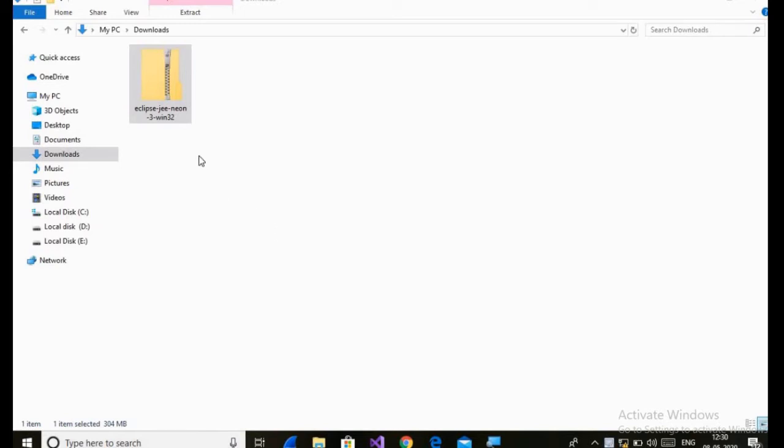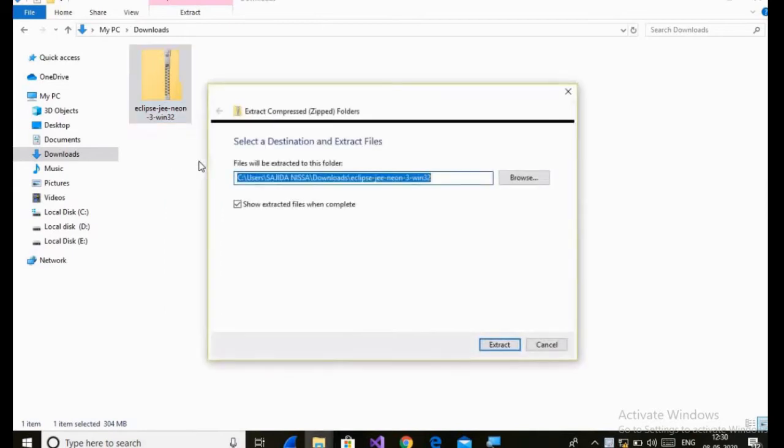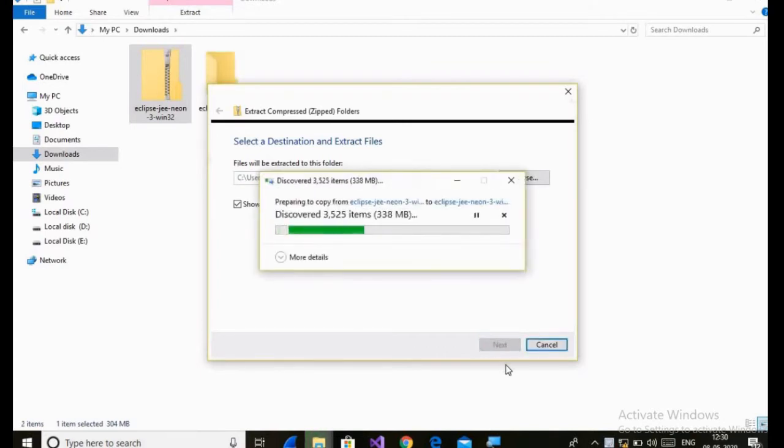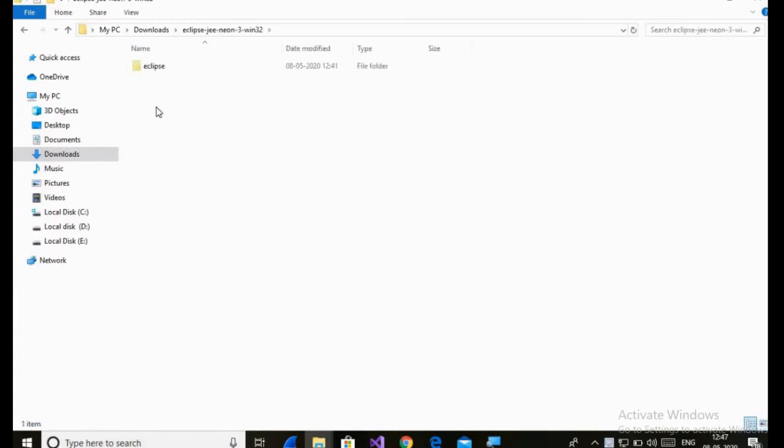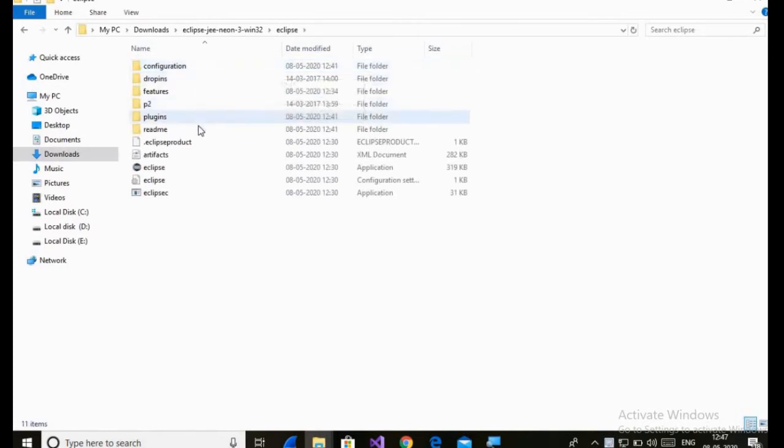So just go there and right click here, go for extract all, then extract. Once you extract it, go inside that folder. It will definitely take a little bit of time since it's a very heavy folder. Go inside it. In here, click inside the Eclipse folder. Here you find the Eclipse application. Double click on it.